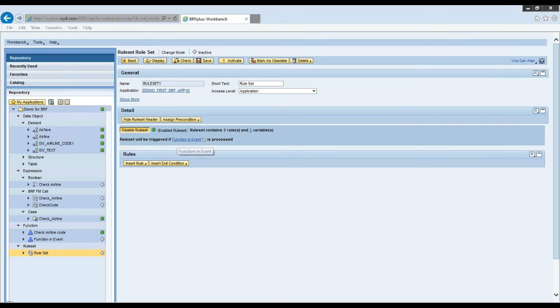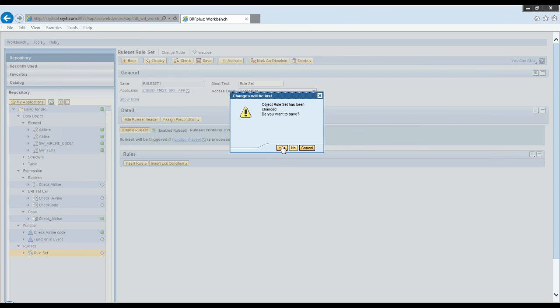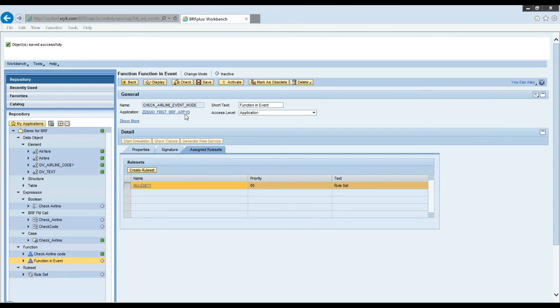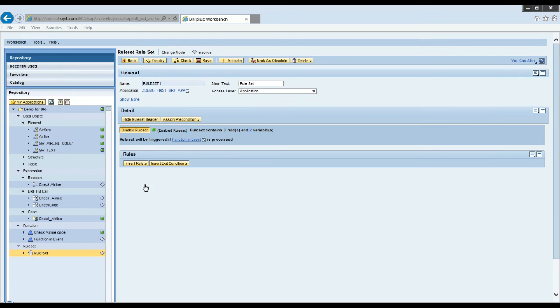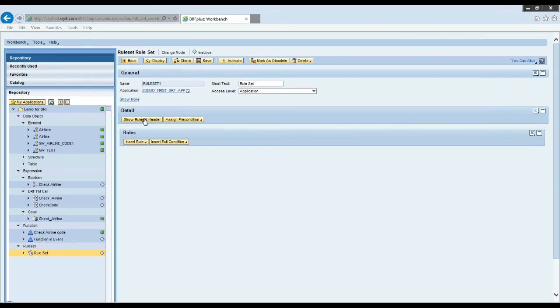Now the rule set will trigger if the function event is processed. So here we define the event for the function. Whenever this function triggers, then the rule set gets executed. You can see now my rule set is associated with this function. So this rule set will trigger when my function is triggering. It's telling you the function name here. So that's the start condition for my rule set. The rule set is enabled right now. I can hide the header details. I can also assign the precondition for when the rule set should be executed. That I can define here.